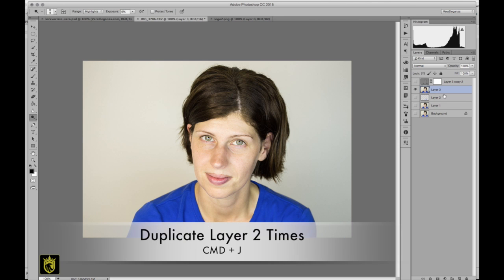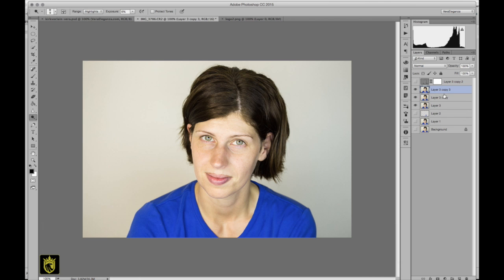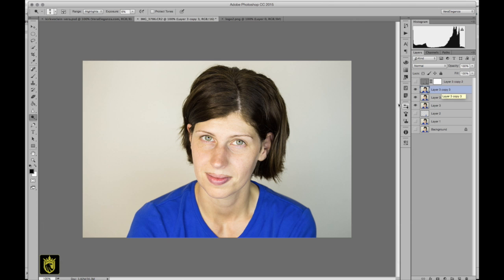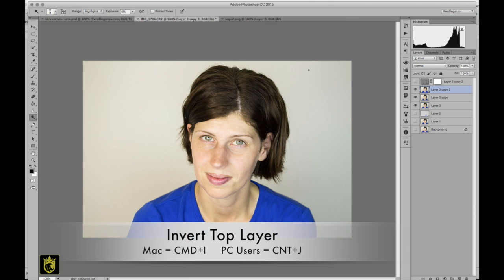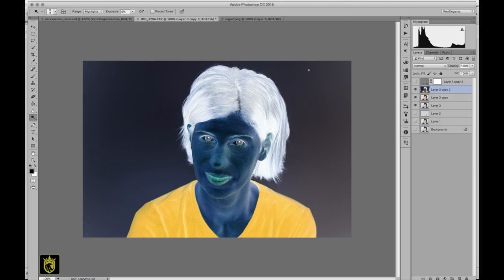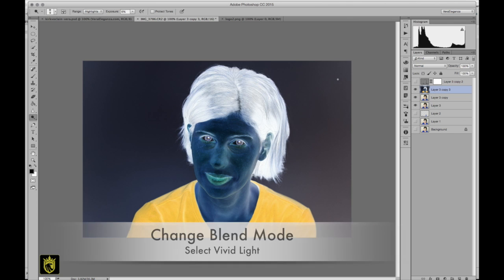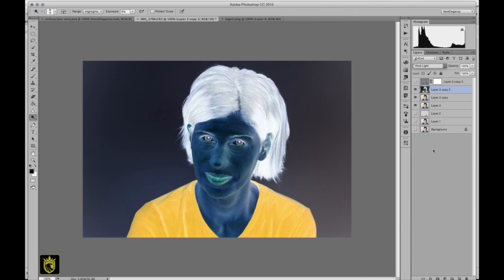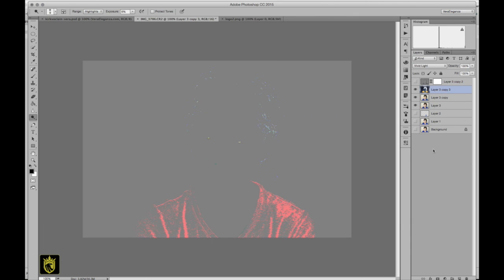Alright, so first thing you want to do is duplicate your layer. So you're going to press Command J twice, or Control J for those on the PC. You're going to select your first layer, and on the top layer you're going to do a Command I or Control I. That's going to invert your layer. And now you want to change your blend mode to Vivid Light. So we're going to go down here and change it over to Vivid Light.